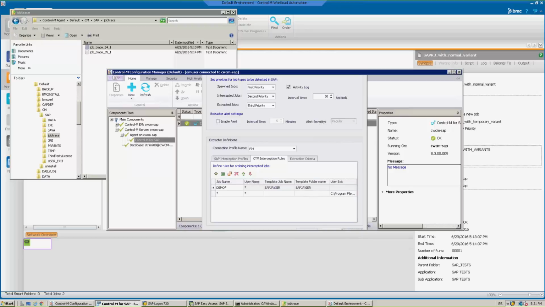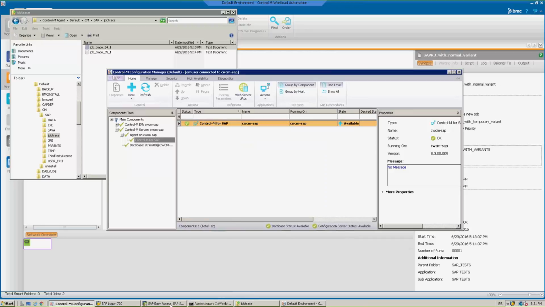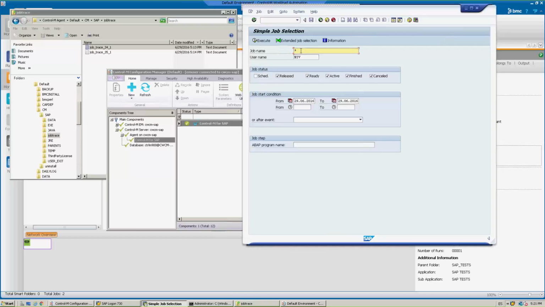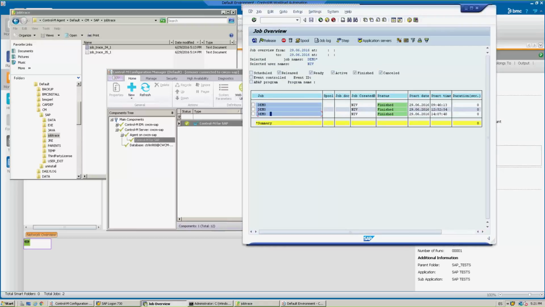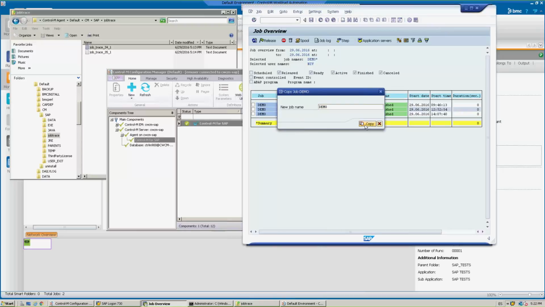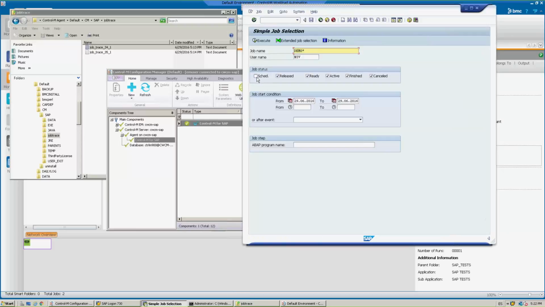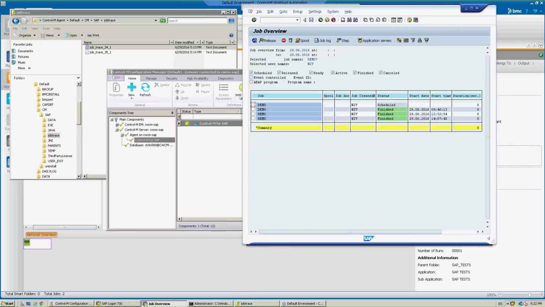So let's make a test. If I go to my SAP system and go to the transaction SM37, let me open my jobs. And in this case, let me do a copy of one of my finished jobs in SAP. Let me show those in scheduled status as well. And now I'm going to execute this job directly in SAP.